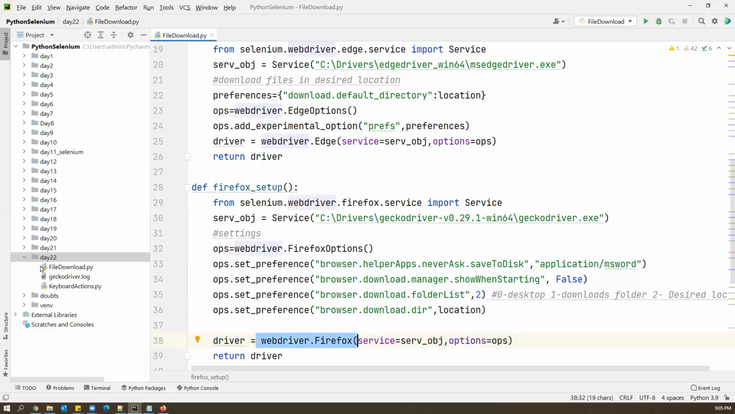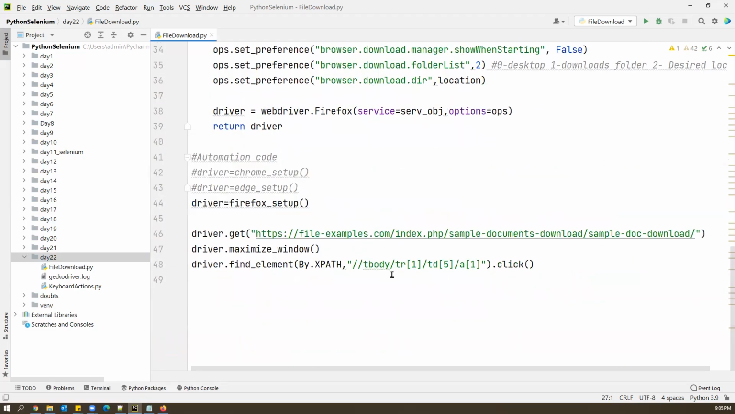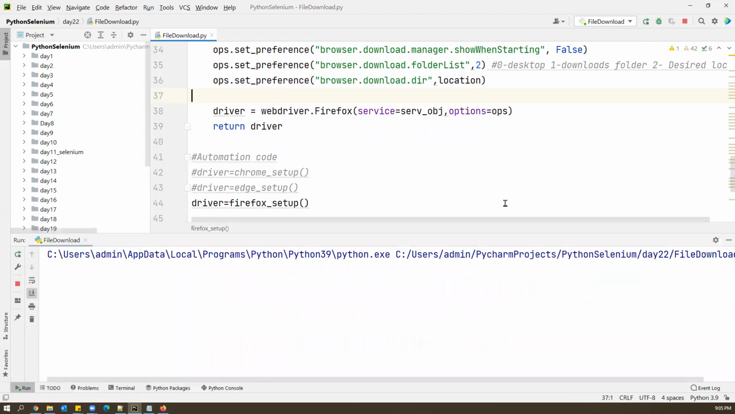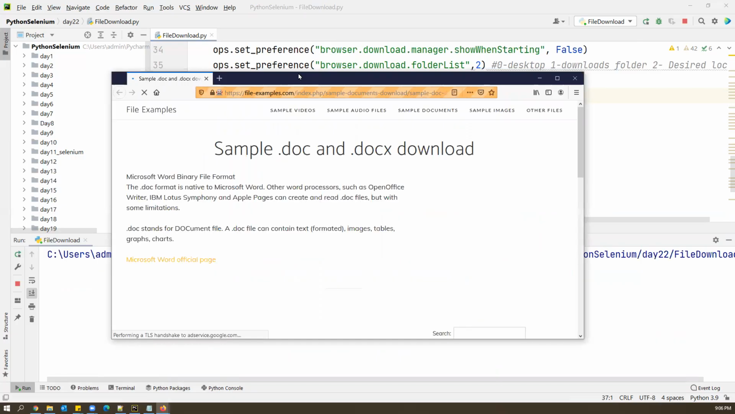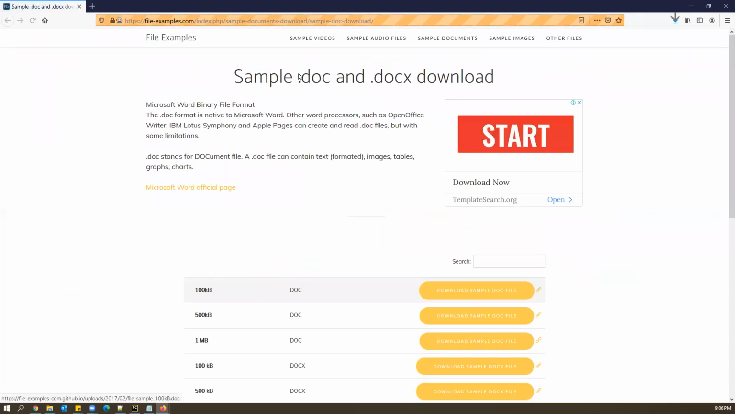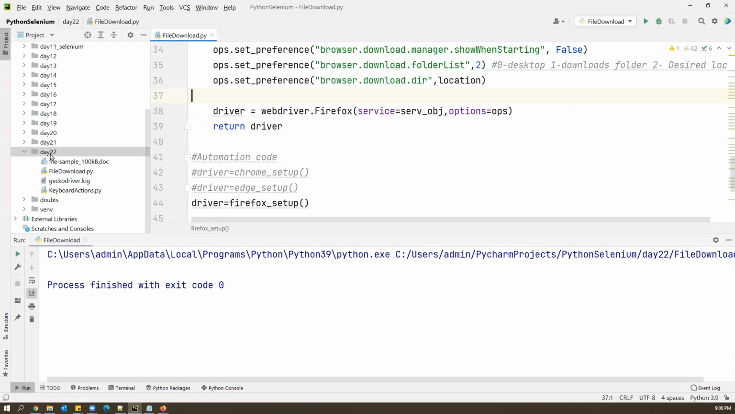Okay. Now I don't have any file in day 22. Let me just execute the code and see whether it is downloading the file in the desired location or not. Okay, now it is downloaded here, but it should be downloaded on your desired location. So let's go back to PyCharm, and now you can look at this day 22. You can see the file here. The file is successfully downloaded on the desired location.